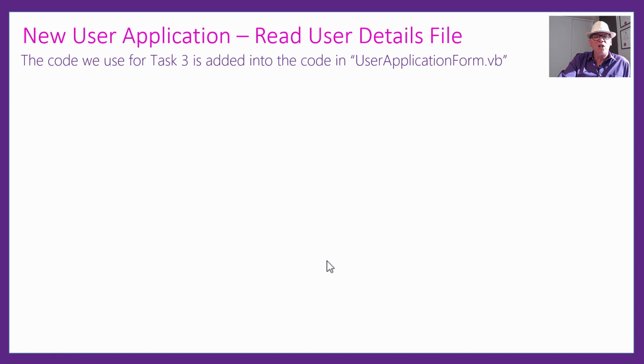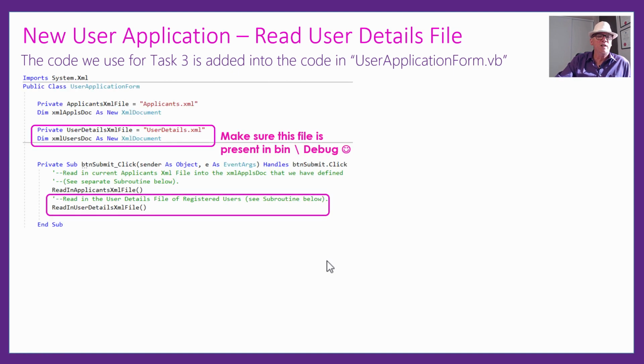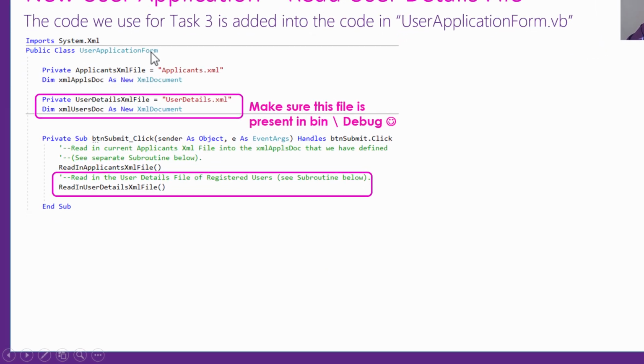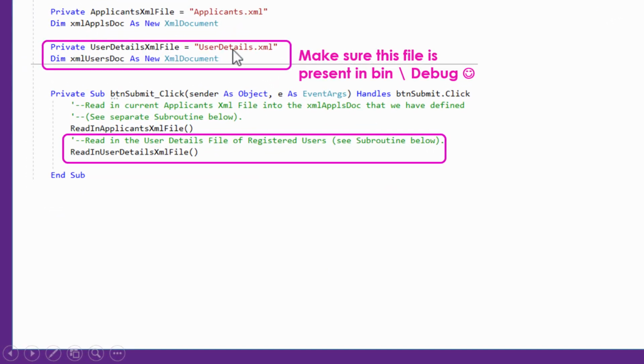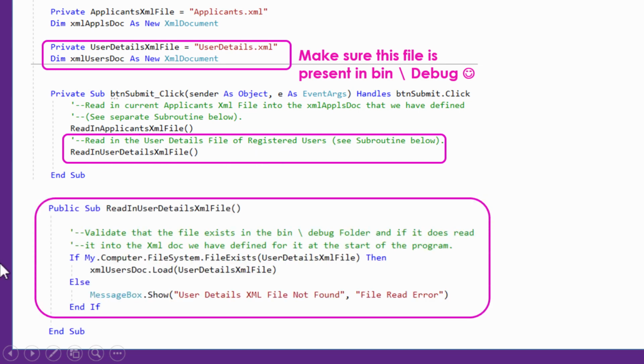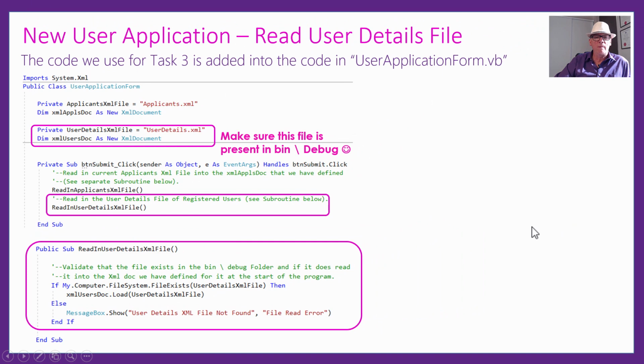So we also need to read in the user details file. So that's pretty much the same thing. Just in that same user application form code, we're just dimensioning here another XML document, XML users doc, where we're going to read in that user details external file of the already registered users like Barry and Sharon and the administrator, and get that into memory, okay? So again, we write just a separate subroutine straight after the one where we're reading in the applicants, read in the user details, make the subroutine like this, check the file exists, and if it does, bang, just load up that XML users doc in the memory of that program, okay?